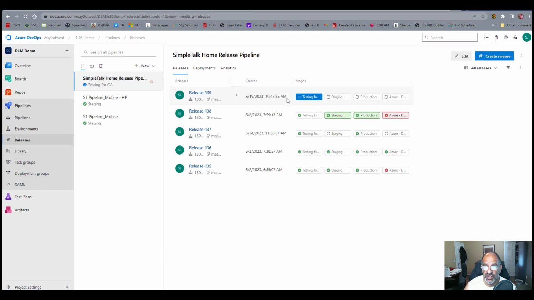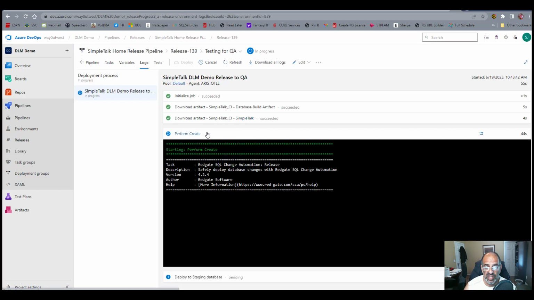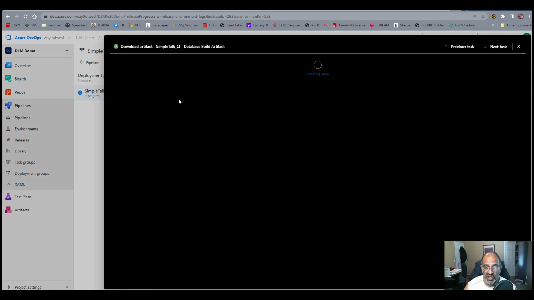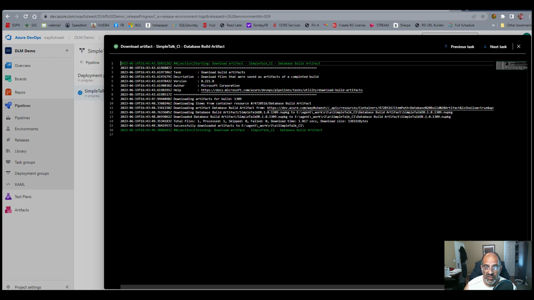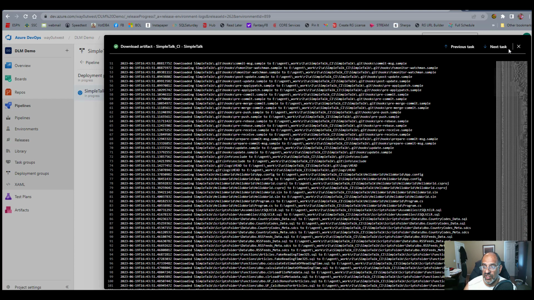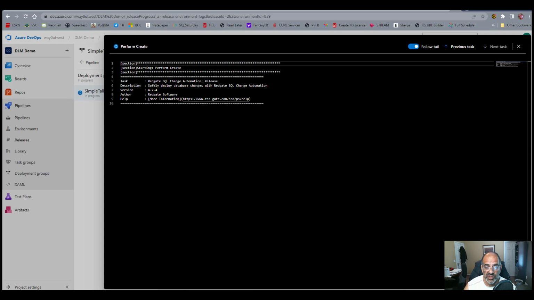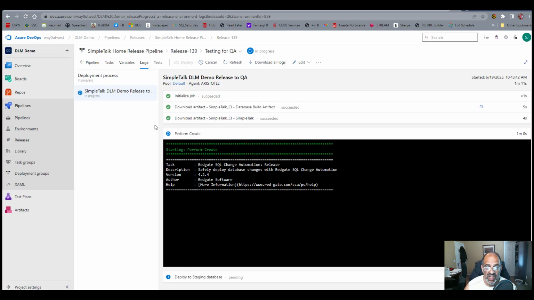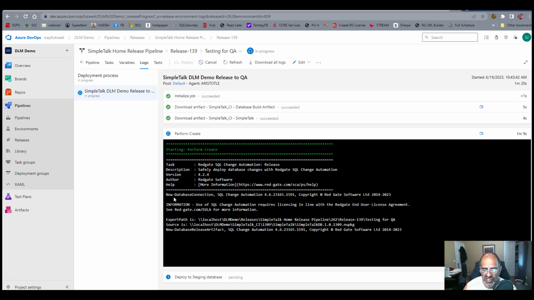So if I were to come back here and look at the logs, you can see that it downloaded the artifact here, the last place was that NuGet package. Then it's performing the create, or sorry, here's the next artifact. Now it's performing the create in this case, which is really just a PowerShell call. And then it'll perform the deploy, and then hopefully everything will be working. Now this can take a couple of minutes to run. You can see, hey, new database connection, there's the export path.